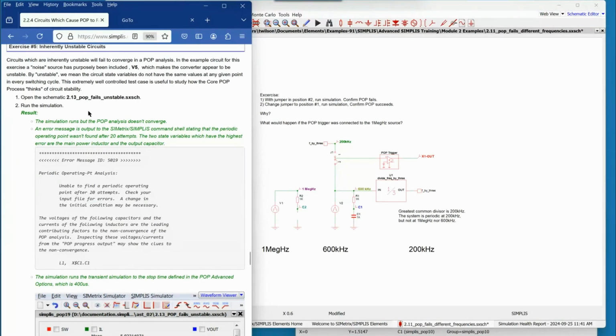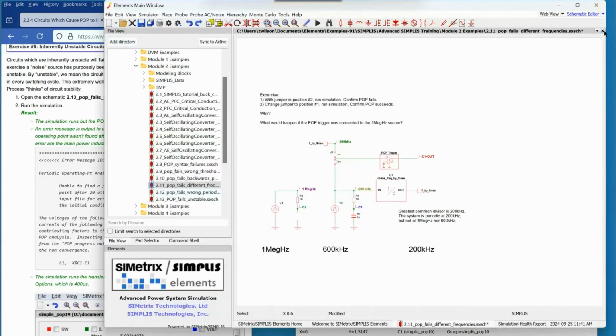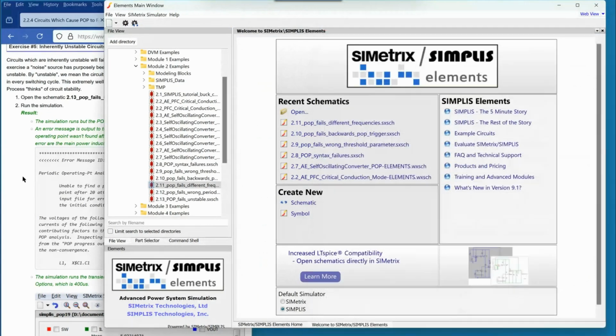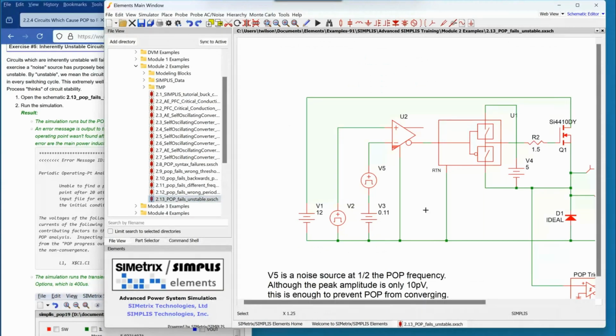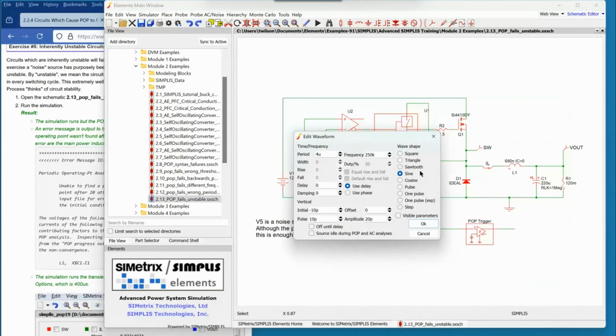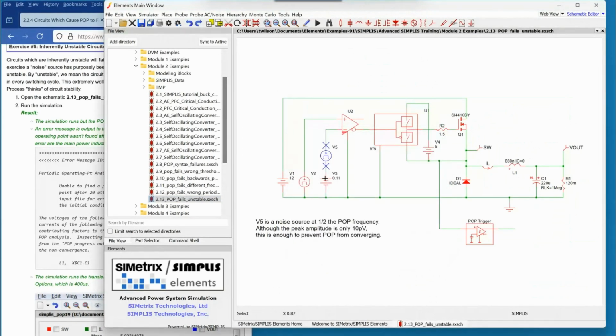Okay, so let's do one last test schematic. First we'll tidy up, close our schematic, don't save. We'll get rid of the error message and close up the waveform viewer. Now let's go to schematic 2.13. What we have is the same circuit that we had before, but now we've injected a sine wave, so we've injected some noise in the system. Here's the reference voltage, and now we put some noise on top of the reference. And it's not a lot of noise.